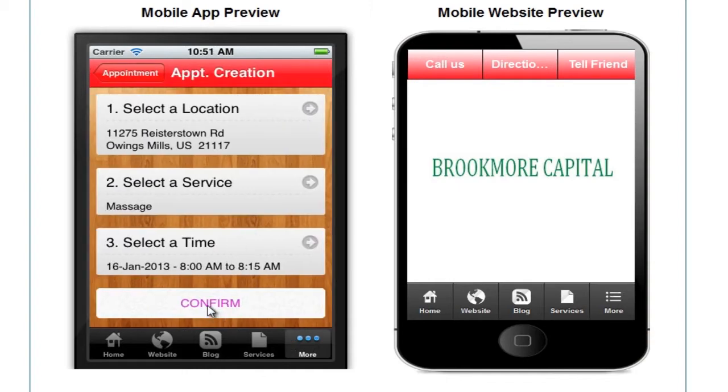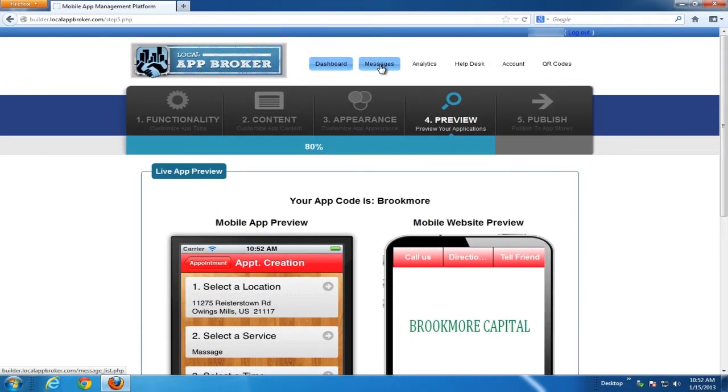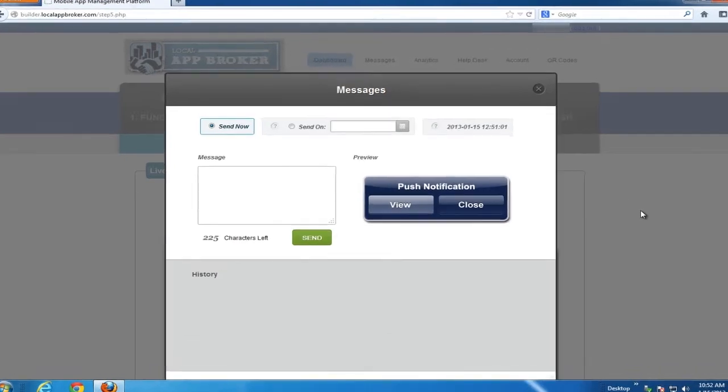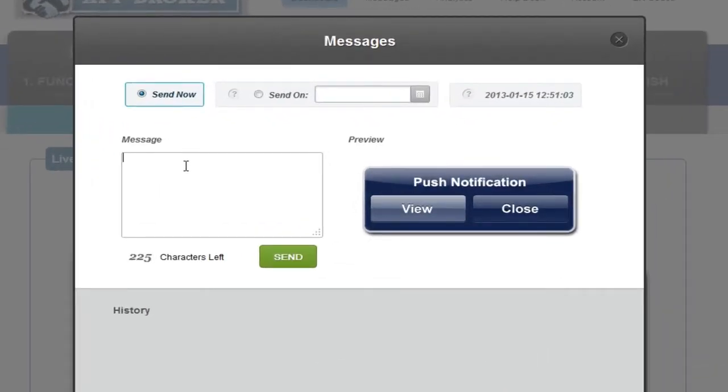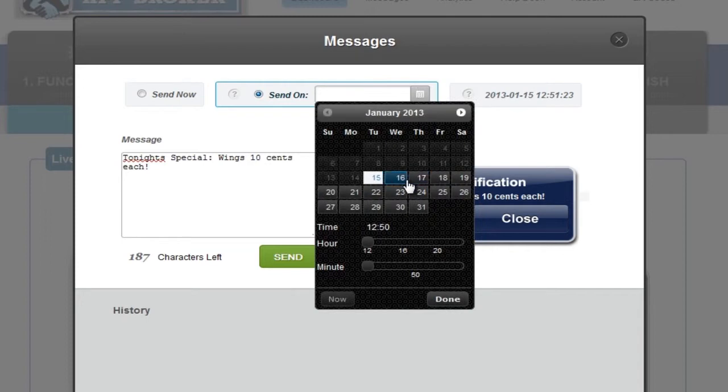The next item on the main menu is the Messages item. It's here where you can send out push notifications, which will show up on your app user screen. Simply select whether you want to send the message now or at a specific time and date. Enter your message in the message box and then preview the pop-up message to the right. When you are happy with what you see, click on the Send button to send it immediately or when scheduled as per your scheduled time and date.